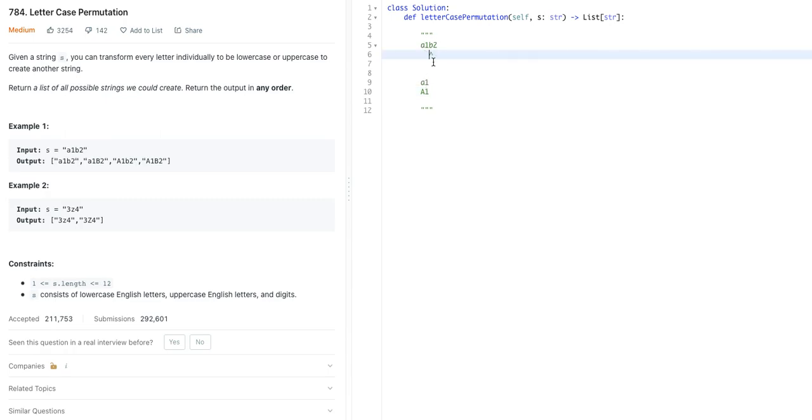Then we go to the next one, which is b. B is an alphabet, so we are going to have lowercase b and uppercase B. It's going to be something like this: a1 lowercase b, a1 uppercase B, uppercase A 1 lowercase b, and uppercase A 1 uppercase B. Then we check the next element, which is an integer, so there is nothing needed to be done, so we add 2 to all the strings in the list.